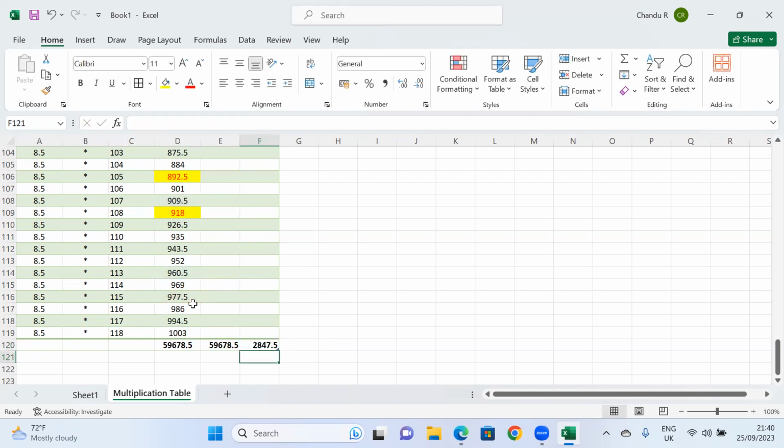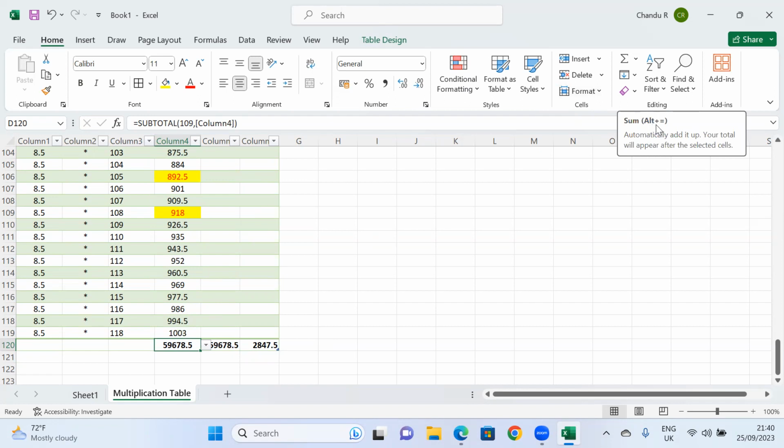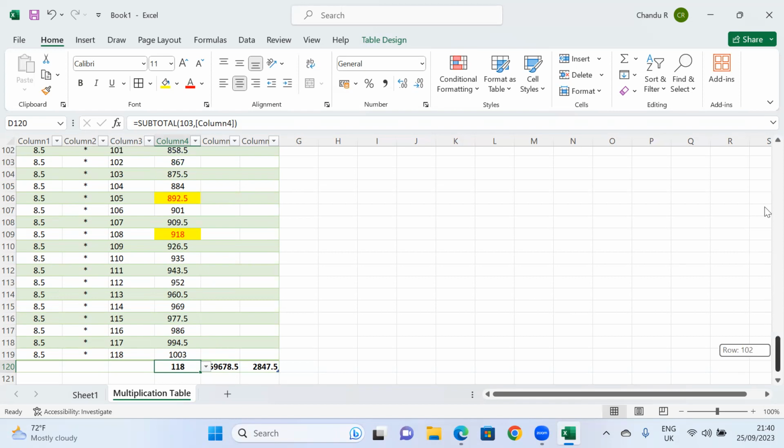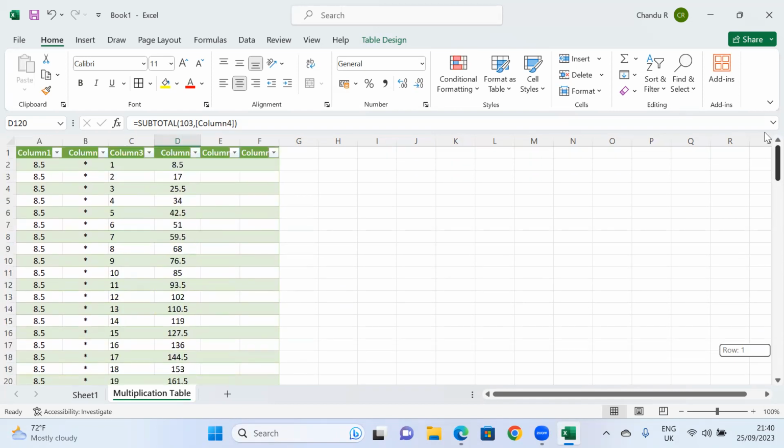Okay. There are three ways. If you are a layman and don't have much knowledge, you can directly click on the sum. Automatically it will do the Alt plus sum and add it up. Your total will appear after the selected cells. If you want to change to other values, like average, this is the average. And if you want to do the count, how many rows are there? Count it. 118 rows are there. Is it true? Yes, it's true, right? 118 rows only.